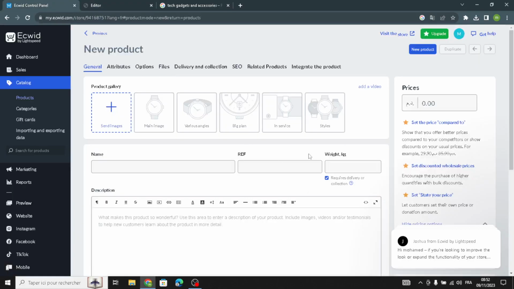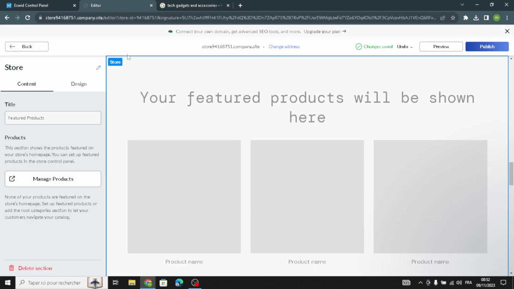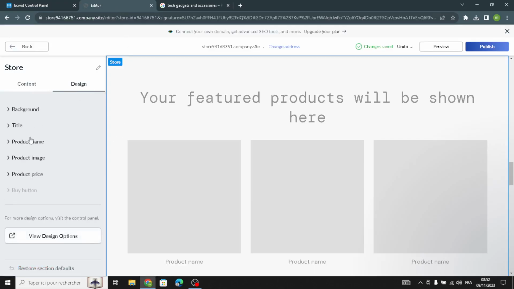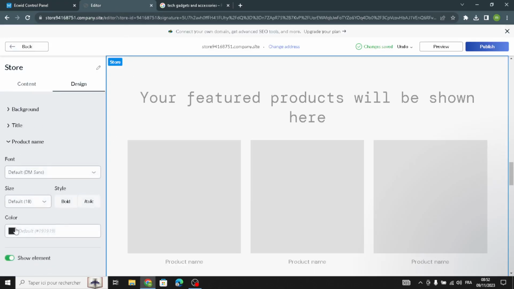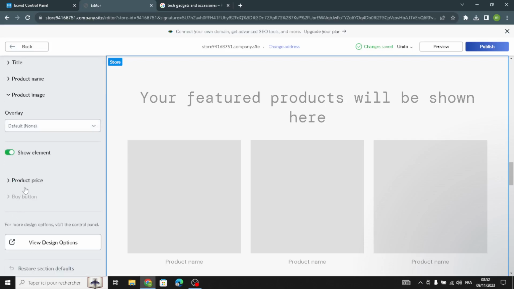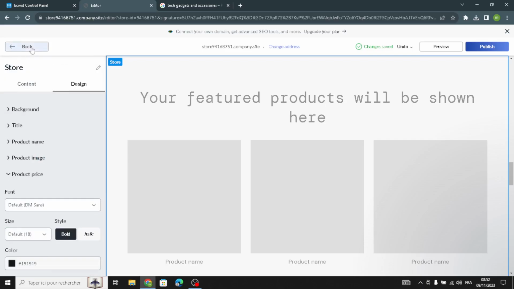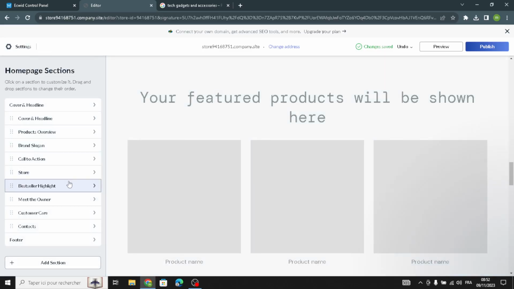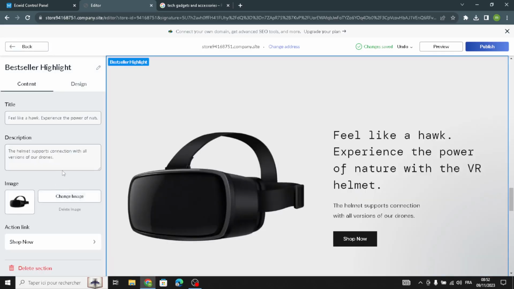After you're done from this place here, just save this place and go back to the editor and complete here the design of the background and the product name, the product image and the product price. So let's move on now to the next section.